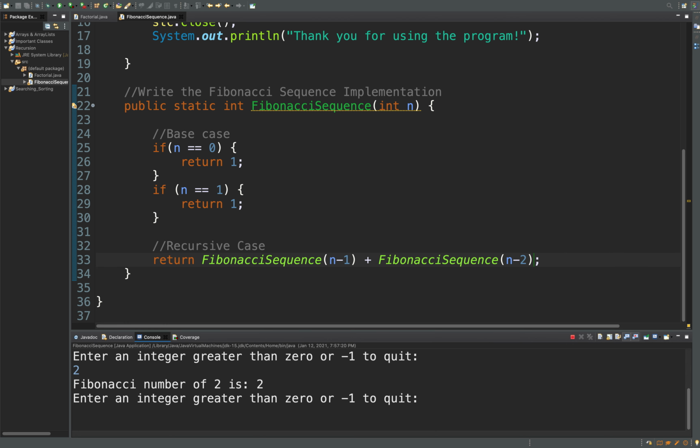Now we need to get the Fibonacci number of 3. So what is 1 plus 2? 1 plus 2 is 3, so the Fibonacci number of 3 is going to be 3. So up to this point, it's been 1, 2, 3. If this algorithm actually works, it should now return 2 plus 3, which is 5. So the Fibonacci number of 4, or position 4, is going to be 5. And that's what it returns.